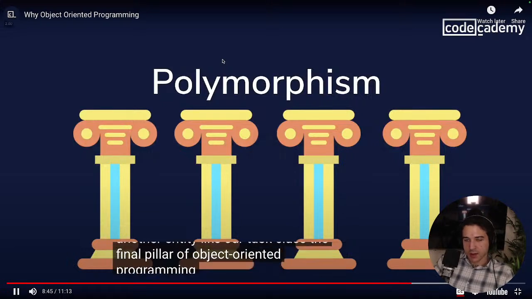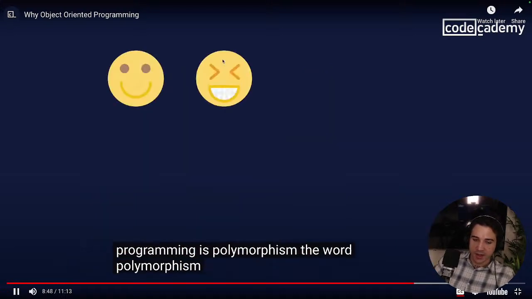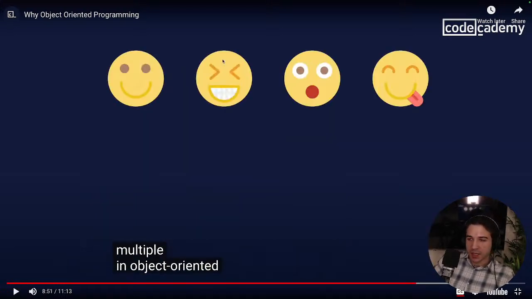The final pillar of object-oriented programming is polymorphism. Inheritance works best when you want to define an entity that's just a more specific version of another entity. The word polymorphism literally means having multiple forms.